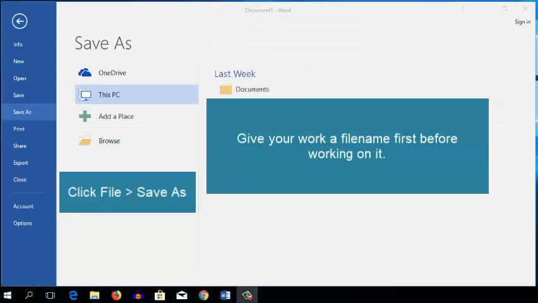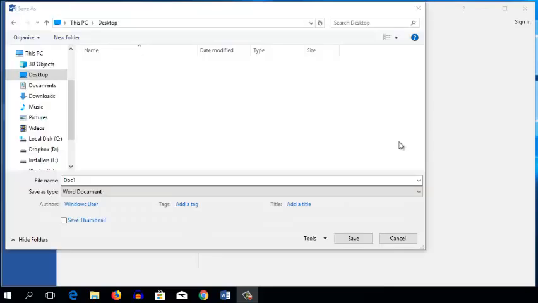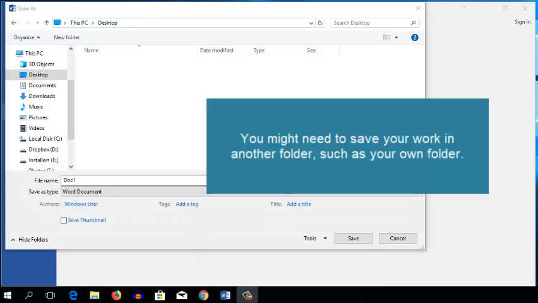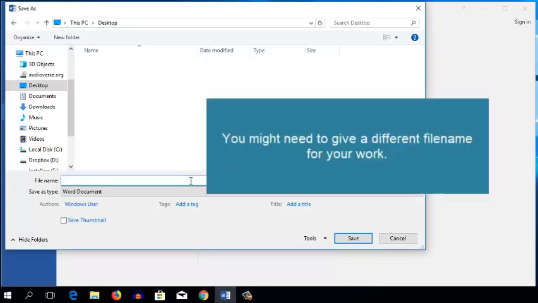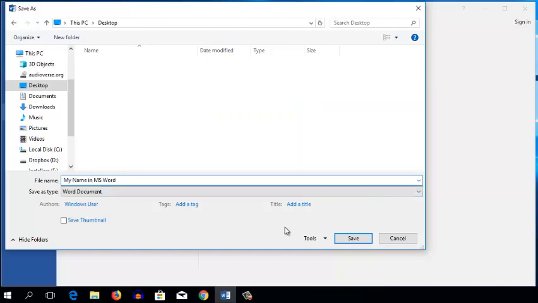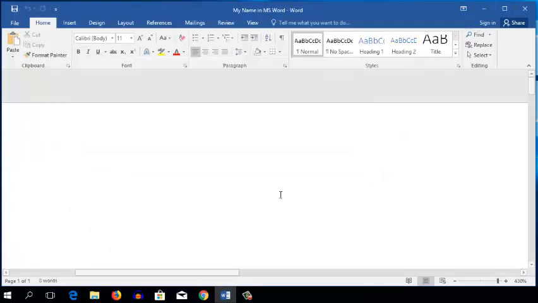It is a good practice to give your work a file name before you start working with it. So save it first. So I'm going to save my work in desktop, but you might have other folders. You must save it in your own folder. So over here, I'll change the file name. Alright, and then click Save. Then I'll write my name here.